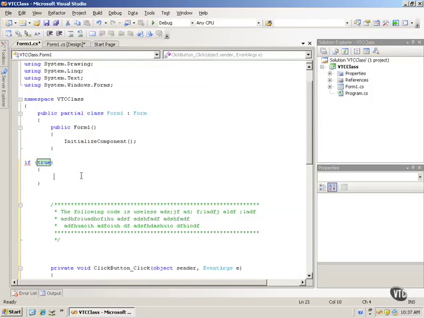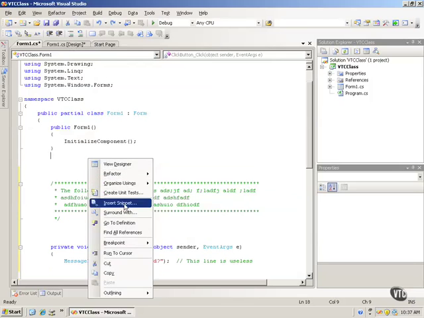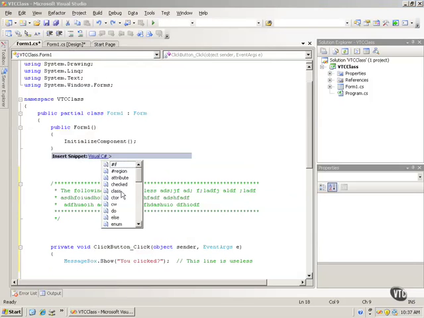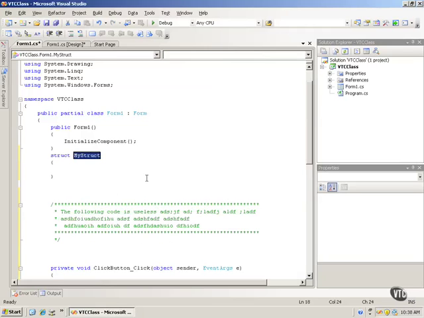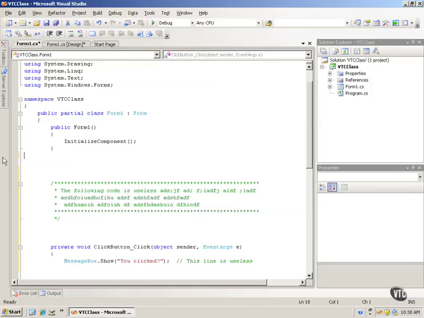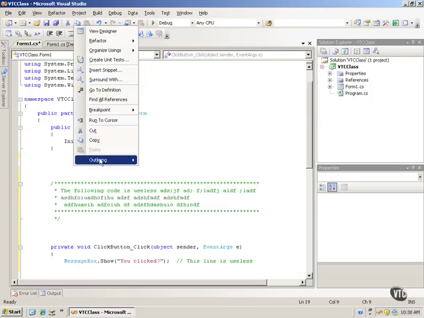Now let me just undo, and let's right click and look at some more snippets. Let's say that I want to create a struct. Double clicked, and there it is. Okay, so all I have to do now is change the name of my struct, because that's going to be the name of the struct, and then I can just add the code to it that will make the struct functional. So that's a snippet.